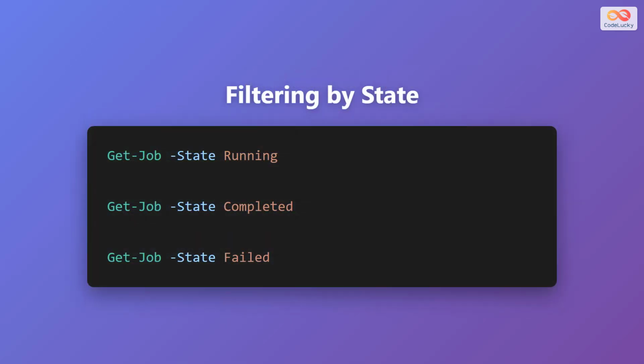You can filter jobs by their state using the State parameter. For example, Get-Job -State Running shows only jobs that are currently executing. Get-Job -State Completed displays only jobs that have finished successfully. Get-Job -State Failed shows jobs that encountered errors. This filtering is useful when you have many jobs and want to focus on specific ones, such as checking which jobs failed or seeing what's still in progress.